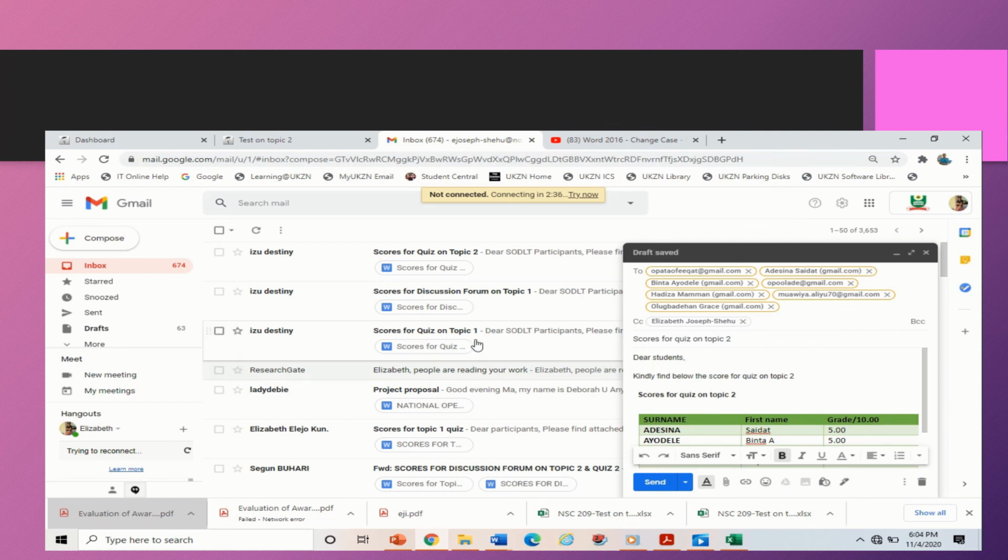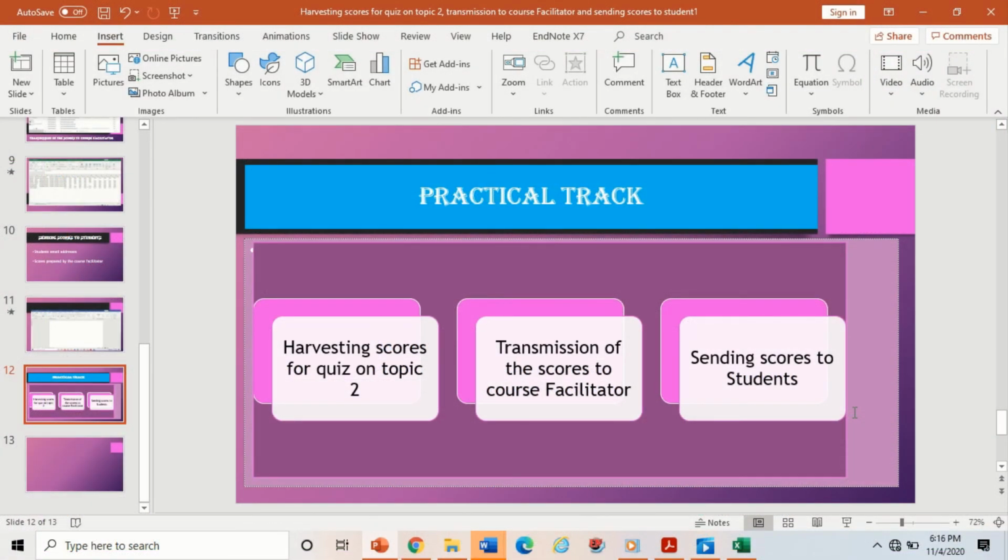So we've come to the end of our practical track for today. A quick recap. We had practical track on harvesting scores for quiz on topic 2, transmission of the scores to course facilitator, and finally sending scores to students.